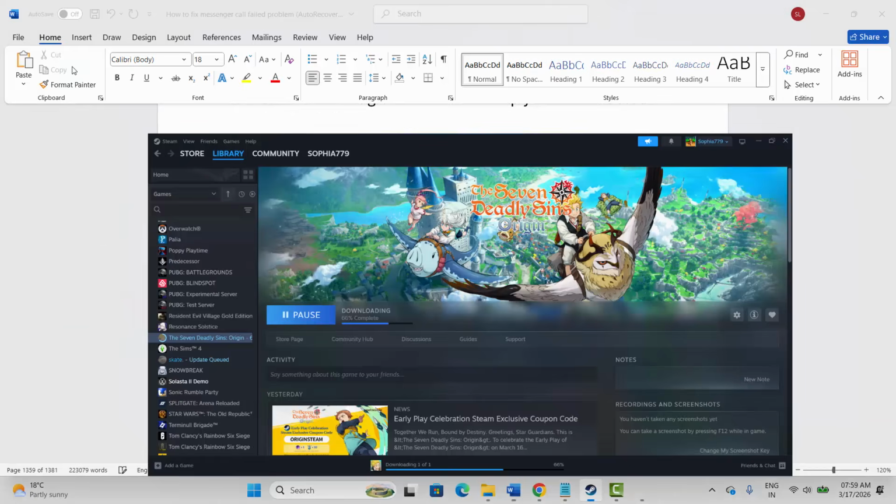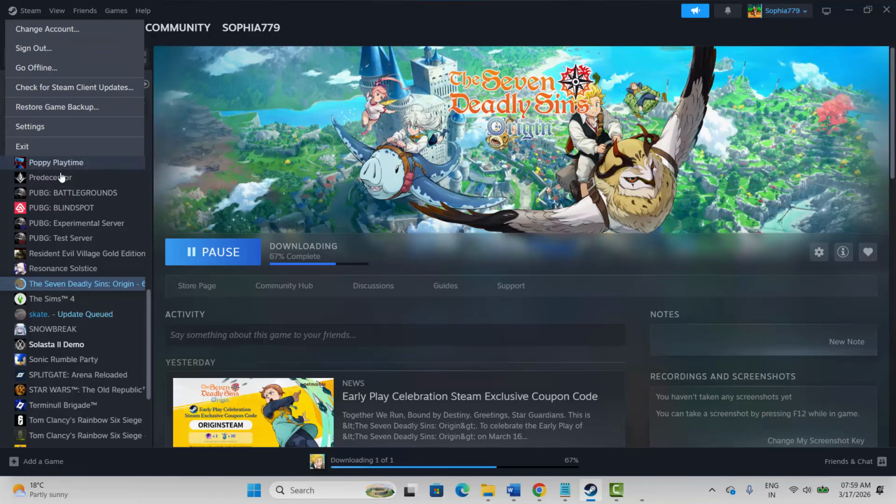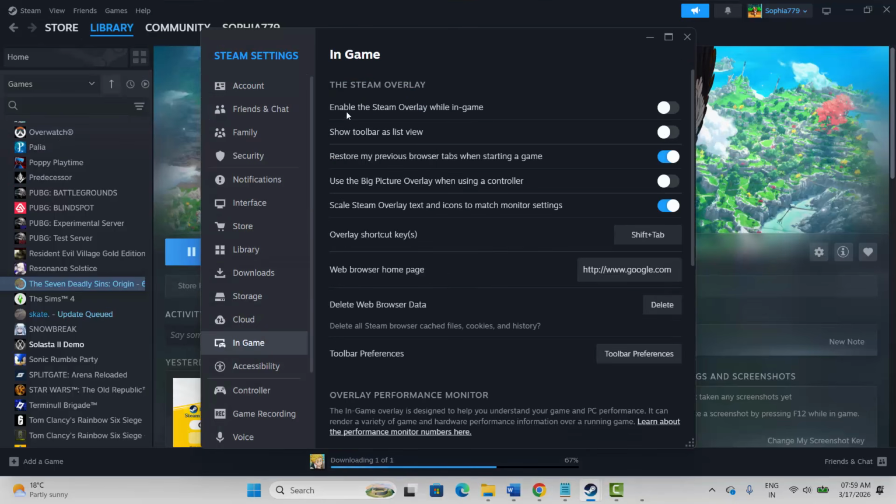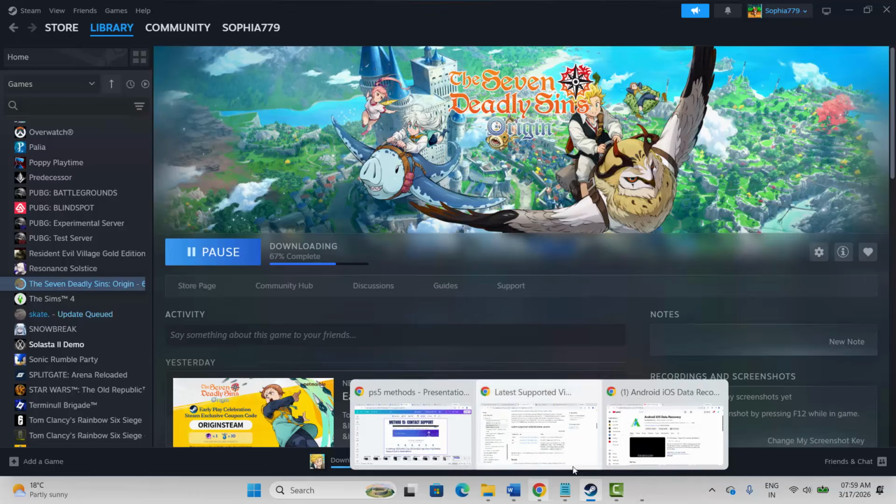So Steam users, go to Steam, click on Steam option, click on settings. Now click on in-game and here you can see enable the Steam overlay while in-game option. If this option is enabled, you have to click on it to disable it. Once you disable this, launch the game and then check.